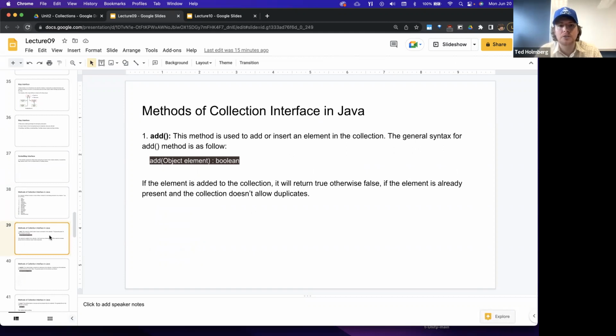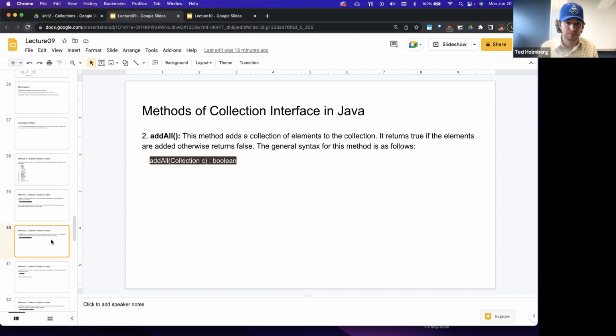We have an add. So this method is used to add or insert an element into the collection. And so the general syntax for an add method is we can pass in some object as a parameter, and it's going to return back a Boolean value. The Boolean value is going to be true if it was successfully added, and false if for some reason it didn't successfully add. An example of when it might not successfully add is if duplicates aren't allowed. So like for sets or maps, you might try to insert an item that's already inside of the set. In that instance, it would return false on attempting to add that element.